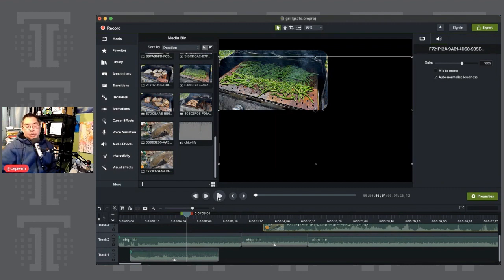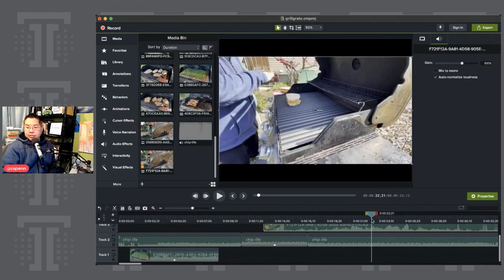You don't have to wait for it to render, because that took probably 5-ish minutes to render a clip that is only about, I think, 2 minutes long, to scale it down and make it ready for proxy editing. So that's what's new in Camtasia 2021.